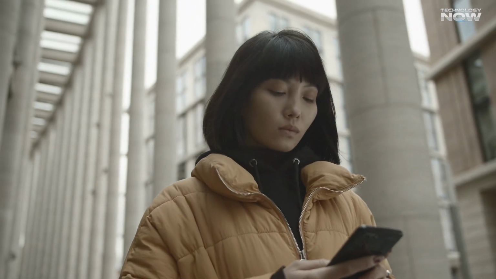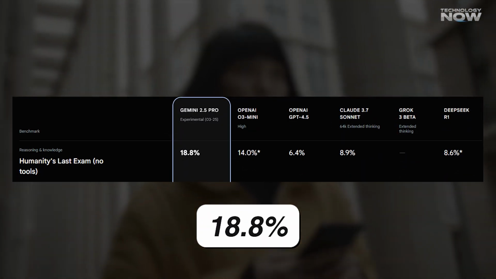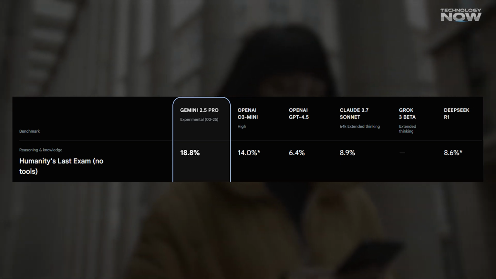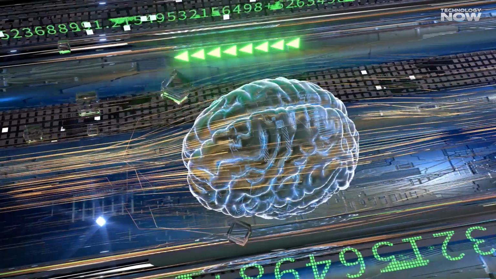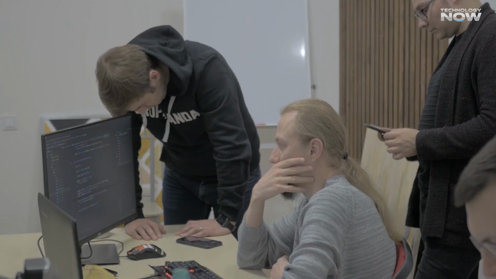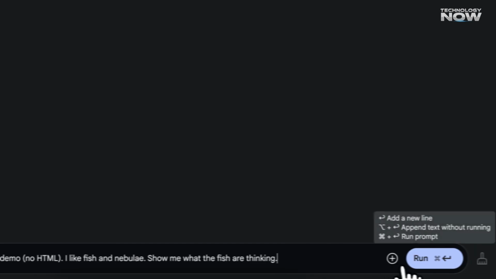What if we told you there's an AI model that just scored 18.8% on a notoriously tough test, leaving its competition in the dust? Google's latest release, Gemini 2.5, is shaking up the AI world, and some are even calling it the end of ChatGPT. But is it really? Let's dive into the details.